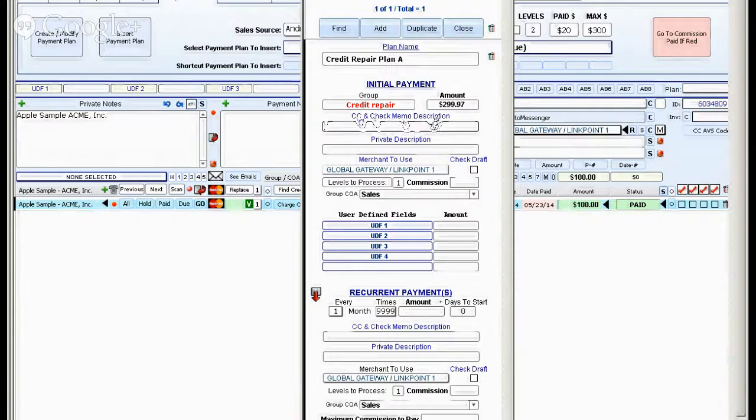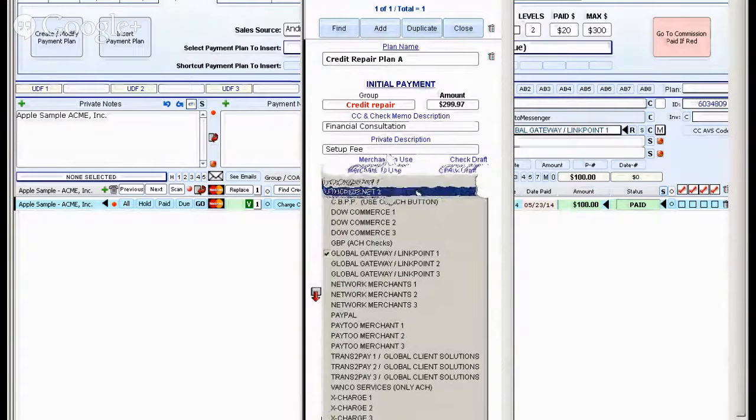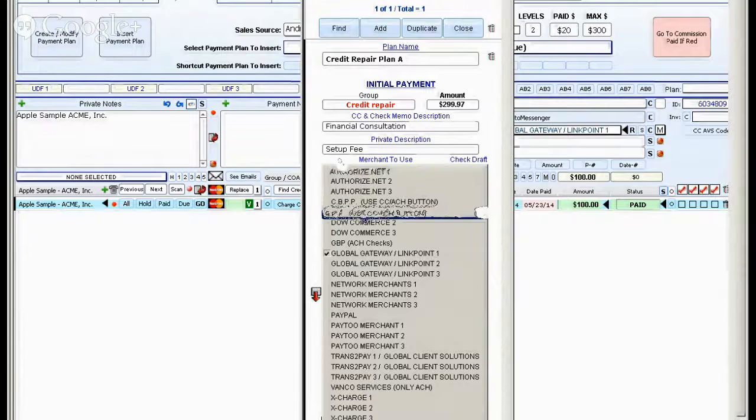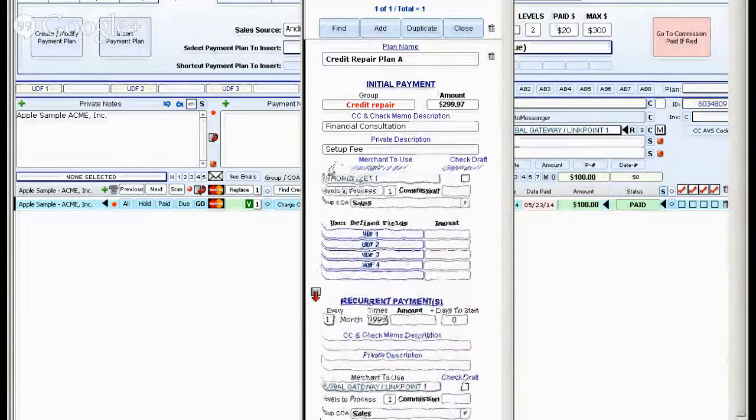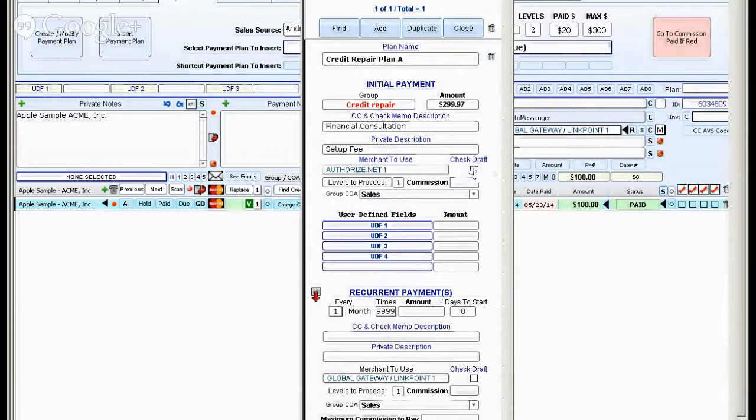Here is the credit card and check memo description. So this is what will be in both places. So let's say that we're going to put financial consultation, because we don't want to have, and this is the private description, so you can set a fee if you like. And so this one doesn't go anywhere, but it's going to stay with you. Here is how these people are going to pay. So maybe, if you know that the client is paying in cash, you can add it to the cash to this one. But usually when you pay in cash, you don't put anything. But in this case, let's say that I'm going to put authorize.net. So they're going to pay with authorize.net. If they were going to pay with check, like a check draft, then you mark check draft.